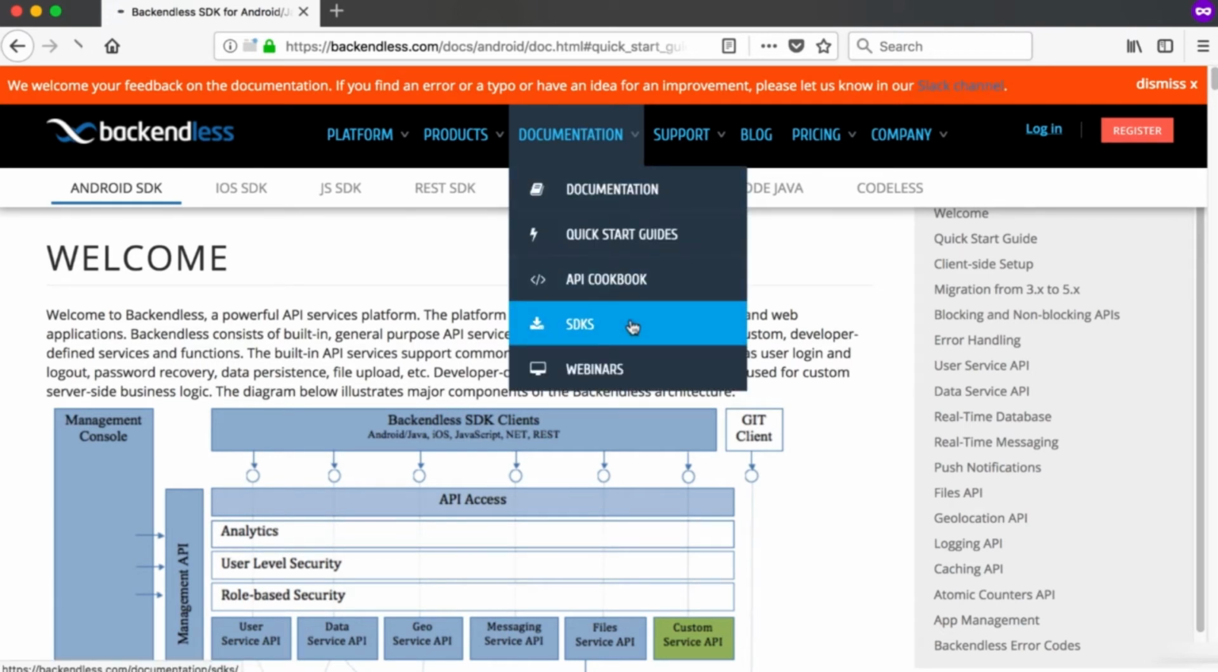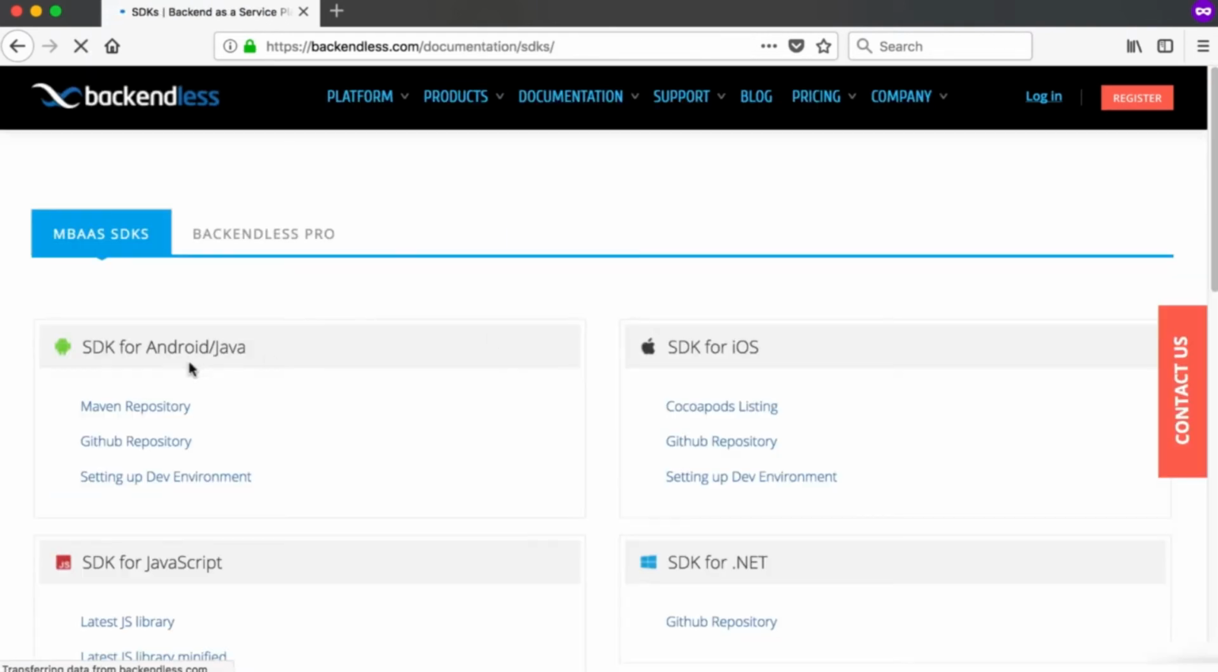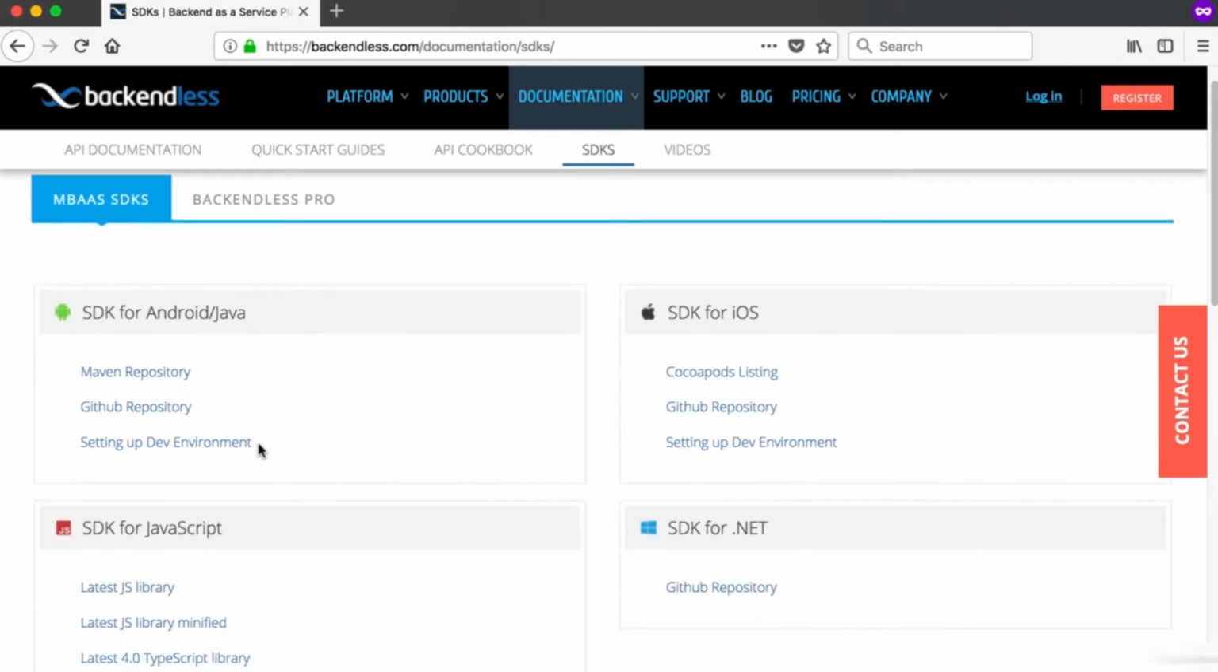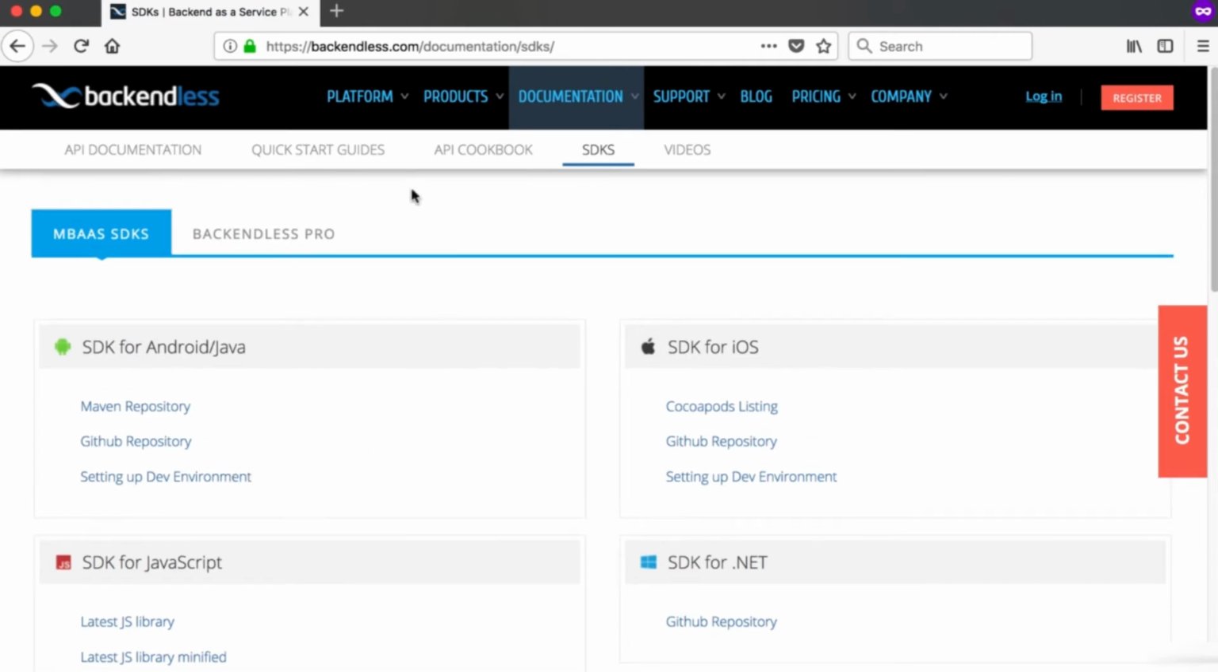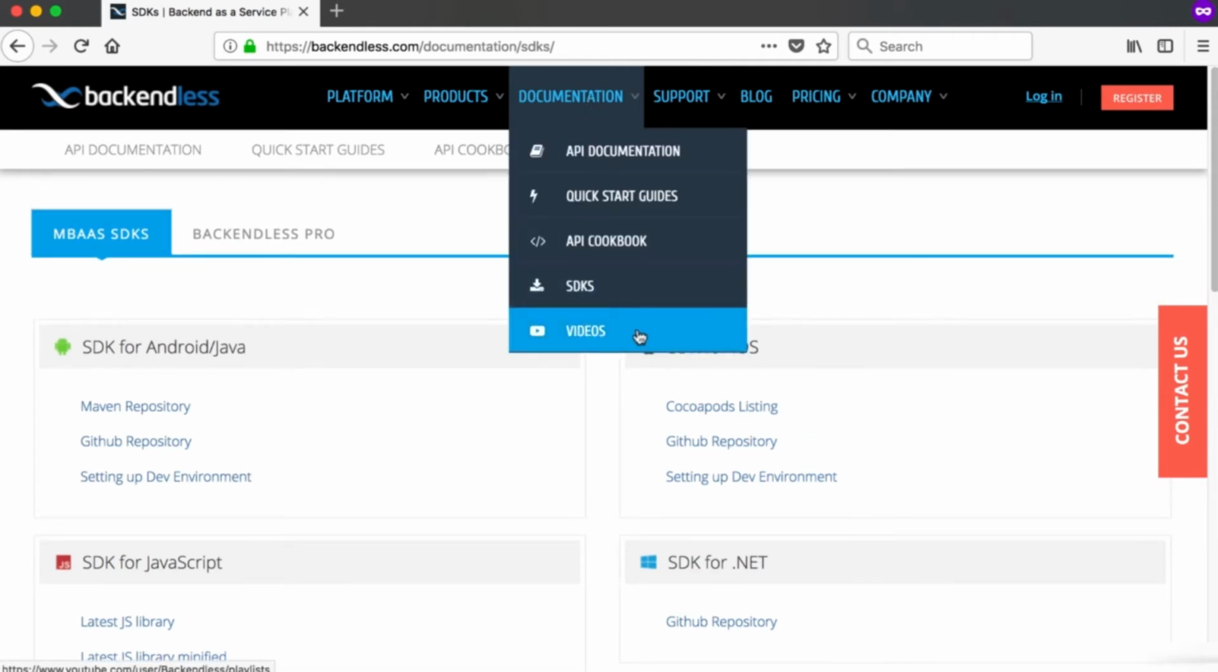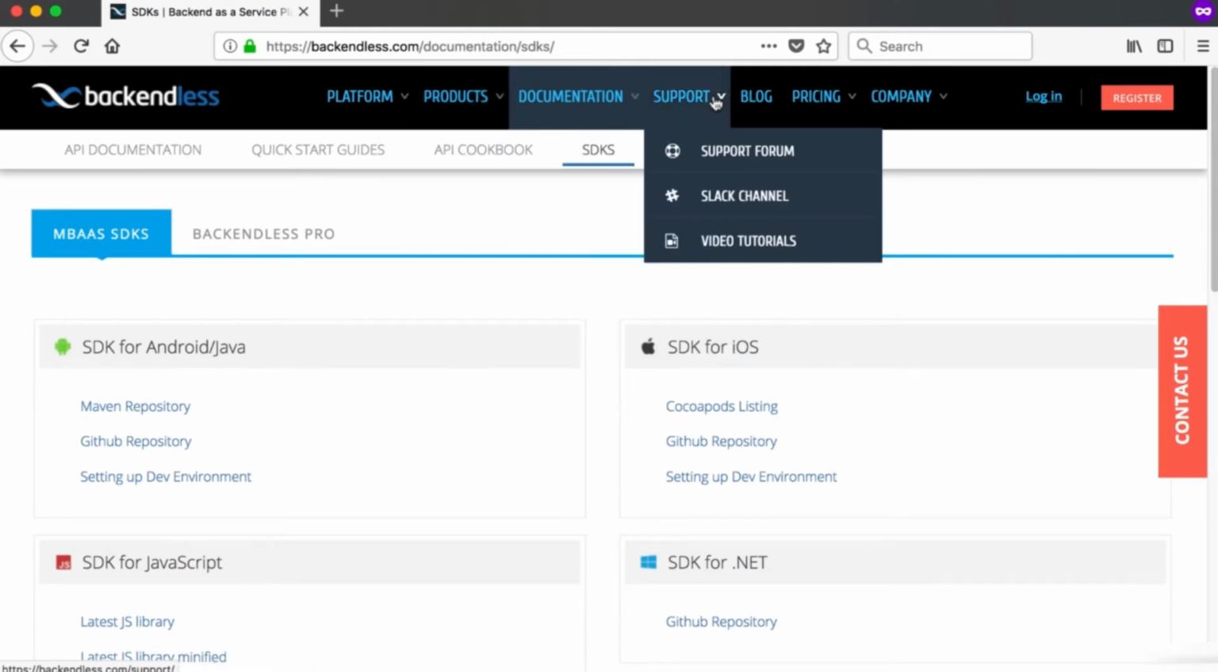Right, and then you also get the SDKs. If you want to download the SDK and include that into your libraries folder in Android Studio, then you can do it from here, from any one of these repositories, and how to set up your environment. Also, there's some videos that you can run through. There's some API explanations and so forth.